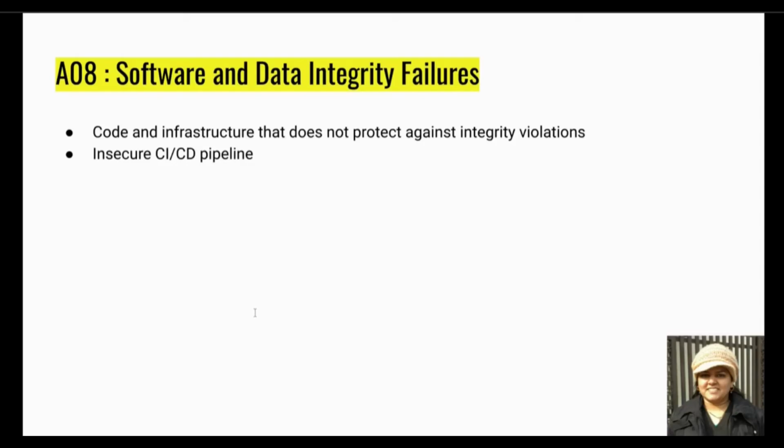It's about having an insecure CI/CD pipeline. It can introduce potential for unauthorized access, malicious code, and system compromise. Of course, many applications use auto-update functionality, but sometimes it is done without sufficient integrity, and this can help an attacker to upload their own updates to be distributed and run on all installations.